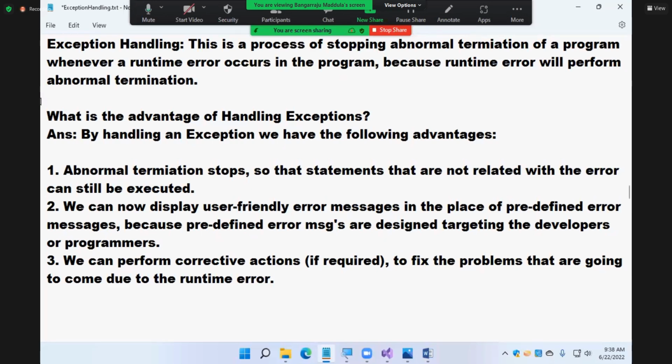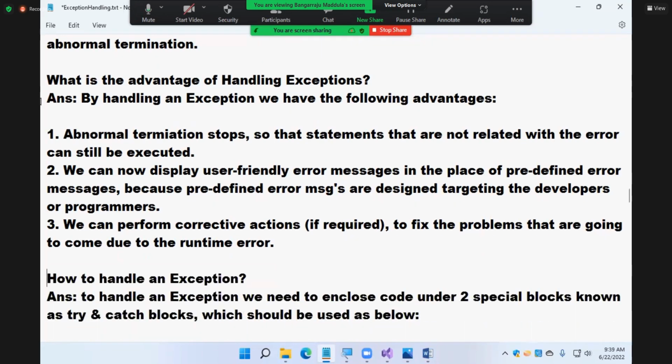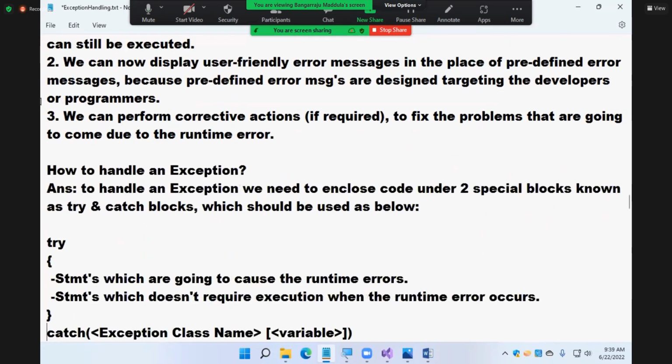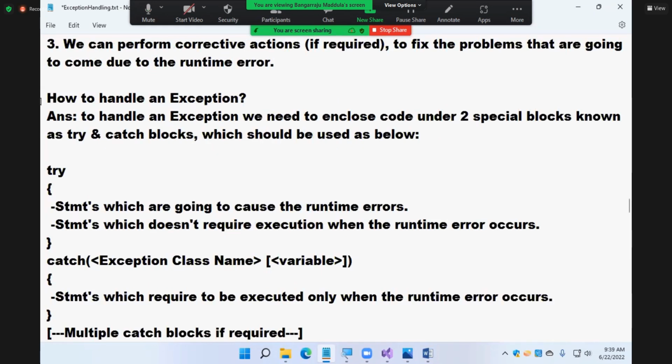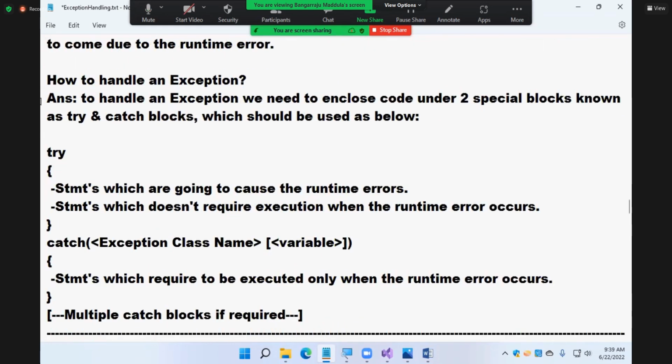Now the next question is fine. How to handle the exception then? How to handle the exception? To handle an exception, we need to enclose code under two special blocks known as try and catch blocks, which should be used as below.